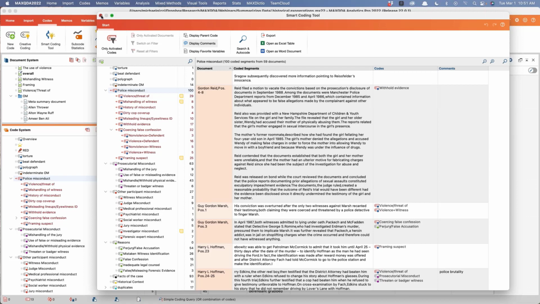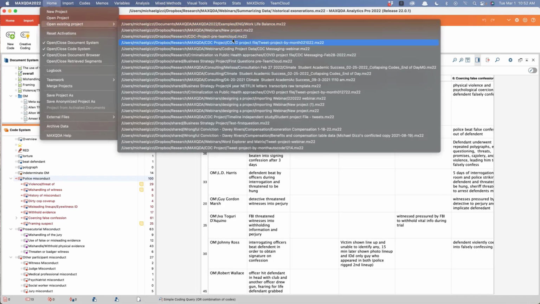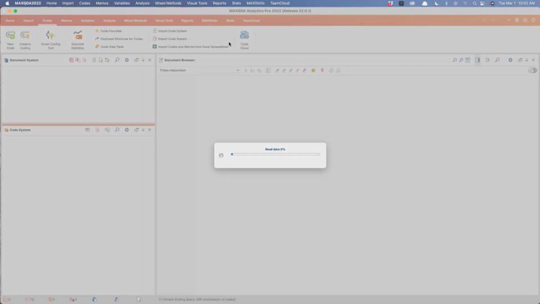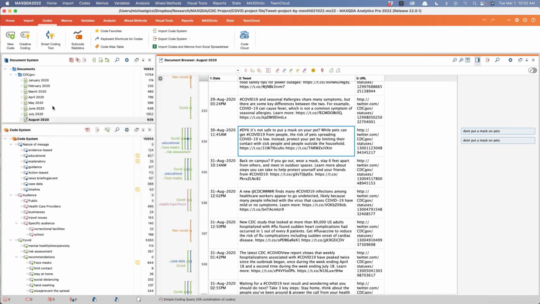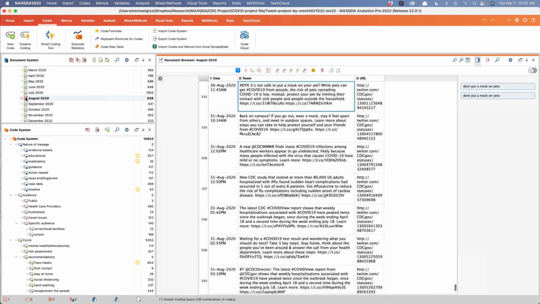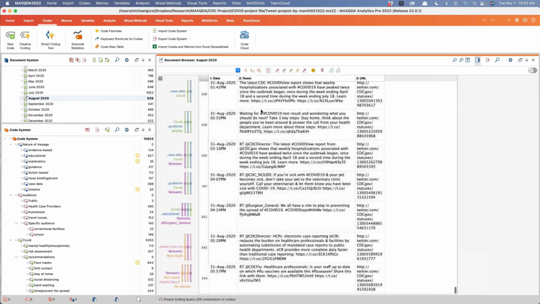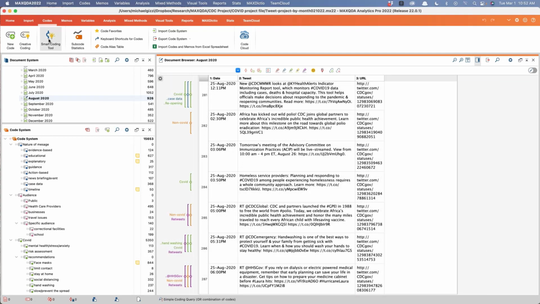So my current project, one of my current projects, I've got like 3 going on right now, is I'm analyzing thousands of tweets that are in documents. And so I'm in August 2020 right now, and in this particular document, each column is a tweet. I'm using Smart Coding Tool.